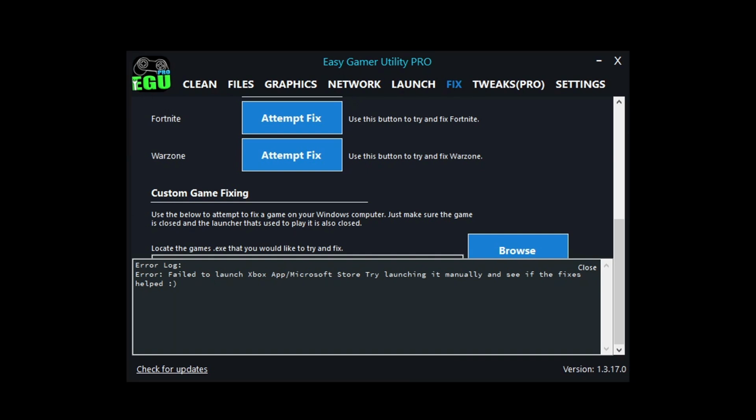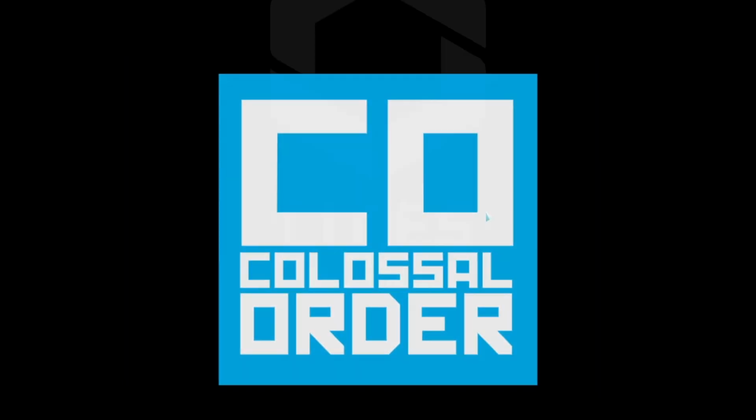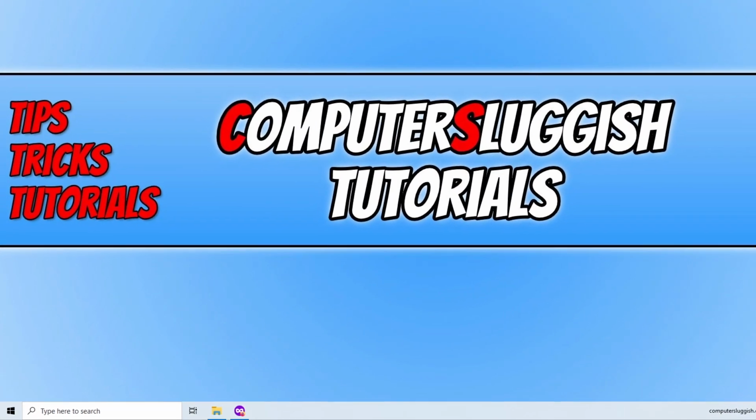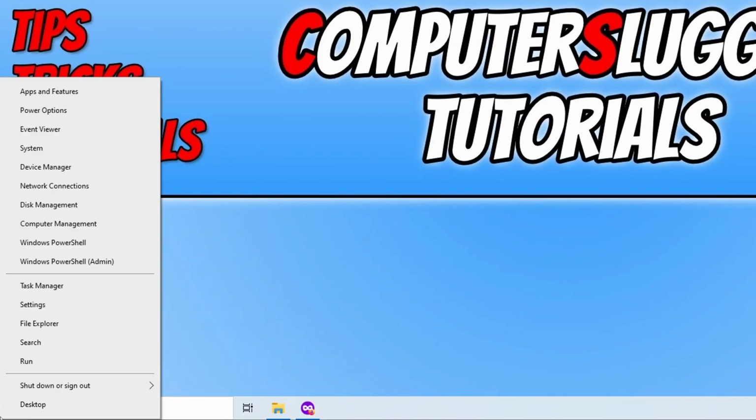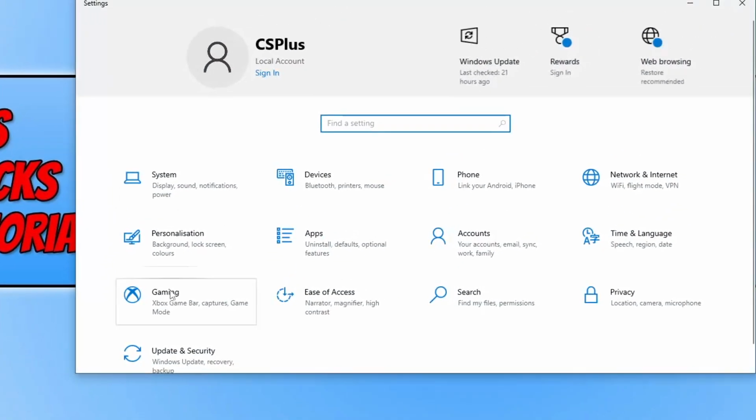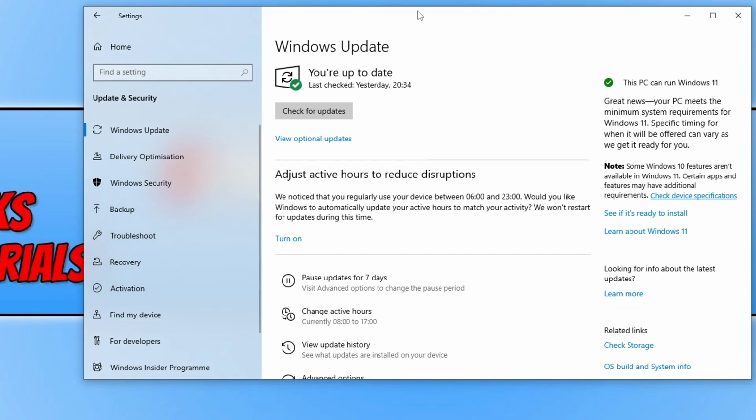But anyway, if that didn't fix the issue that you're having with the game, then the next thing that you need to do is just completely close down Easy Game Utility. Once you have closed down the program, go ahead and right click on the start menu icon, go to settings and click on update and security and just click on check for updates to ensure you've got the latest updates installed for your Windows computer. Obviously, if it says you can upgrade to Windows 11, don't bother doing it because Windows 11 sucks.